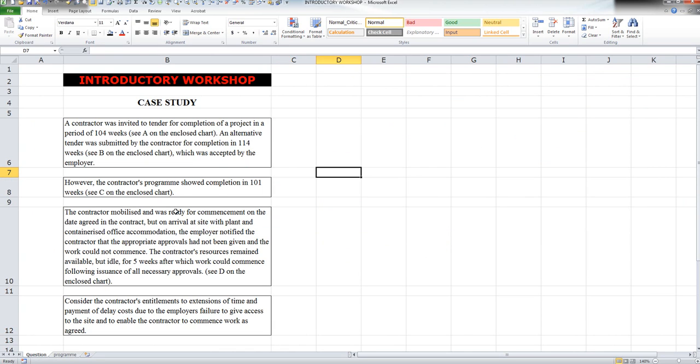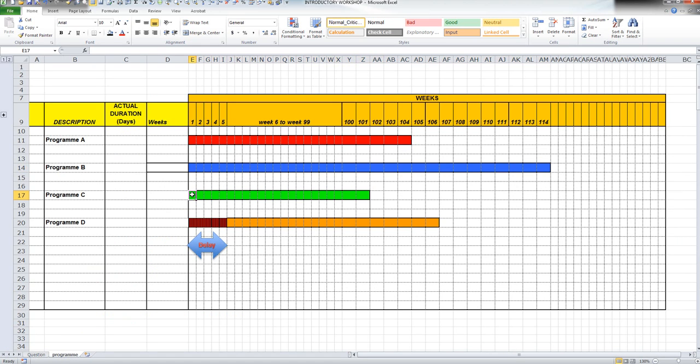Now, after mobilization and after the contract was signed, the contractor submitted a program which showed a completion in 101 weeks, which is program C. If you remember, 114 weeks was accepted by the employer, it's in the contract, but the contractor post-contract submitted a program showing 101 weeks completion.